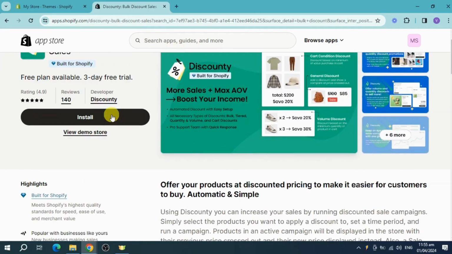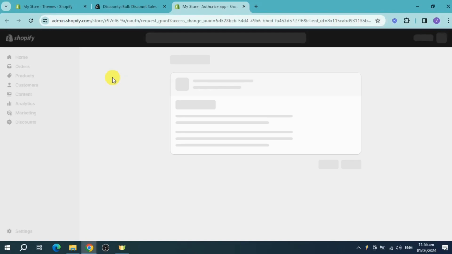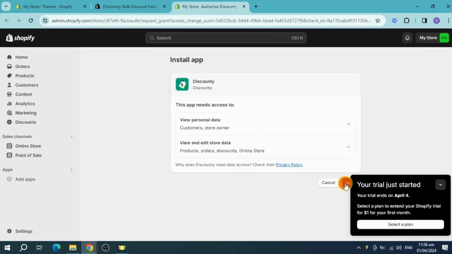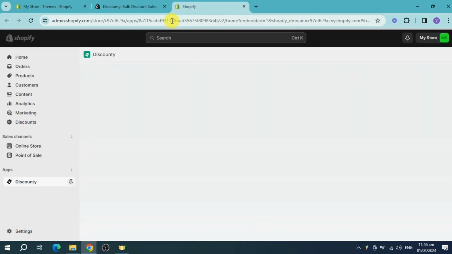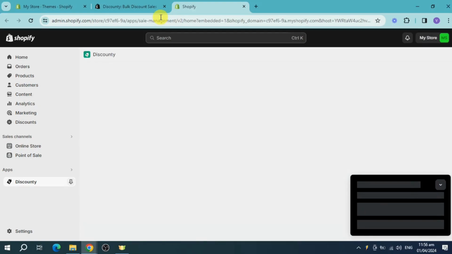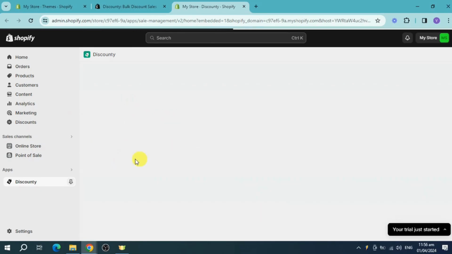So head over and install that app, and then it will open again a new tab wherein it will ask you to grant this access in order to install this on your Shopify itself. So head over and click on install, and then once you have clicked on that, as you can see, it will load again. And then from in there, you should be able to see the dashboard of this Discountify app. So let's just wait for that to finish the loading process.